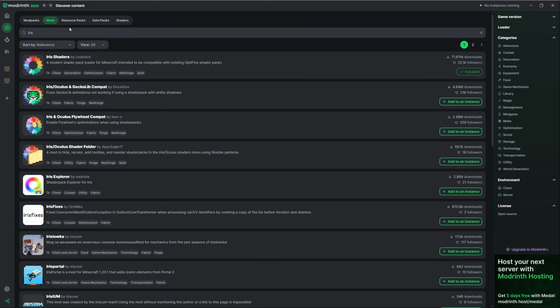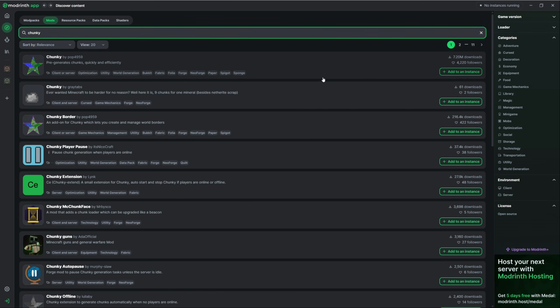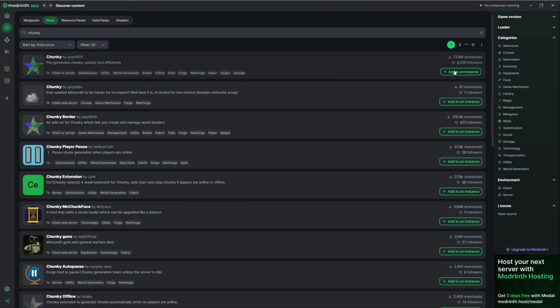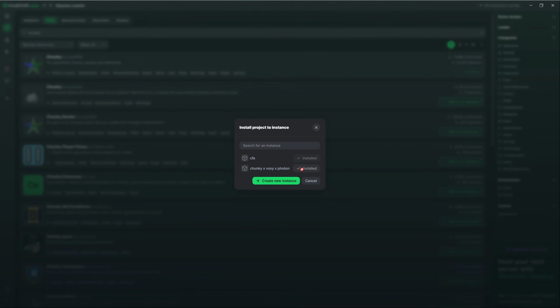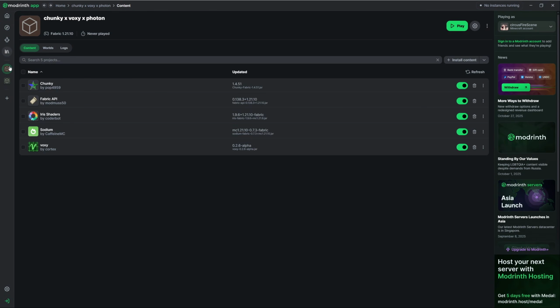The one last mod we need is Chunky, and Chunky is going to pre-generate chunks for us. So we are going to add it again to our new instance, and voila, all done. If we take a look now at our instance and the files associated with it, you'll see we have Chunky, we have Iris shaders, and we have Voxy, and then the Modrinth app has installed Sodium and Fabric API for us because those are going to be necessary for everything else we're using.